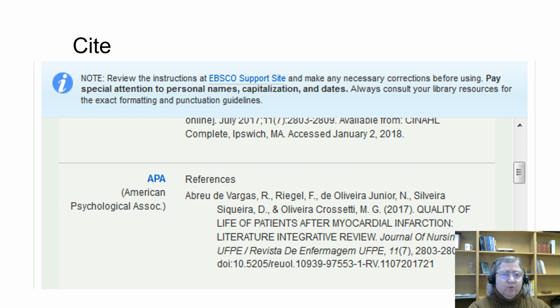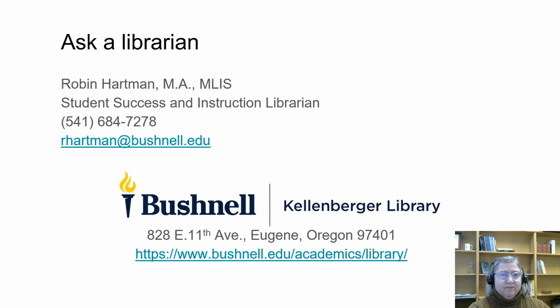But notice the warning in the blue at the top. EBSCO makes mistakes. You are responsible for checking the details of these citations and correcting any mistakes. Remember, EBSCO is not turning in the assignment for a grade. You are. So hopefully this tutorial will be helpful in your evidence-based practice research.